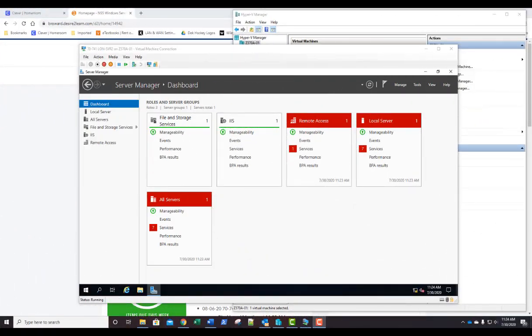70-741 Lab 12, Implementing High Performance Network Solutions. What are we talking about? Well, we're talking about configuring NIC Teaming, quality of service, and network performance. And we'll also go over some of the ways that you can go about enabling RDMA, which is Remote Direct Memory Access, with SET, Switch Embedded Teaming. Okay, so let's jump into it.